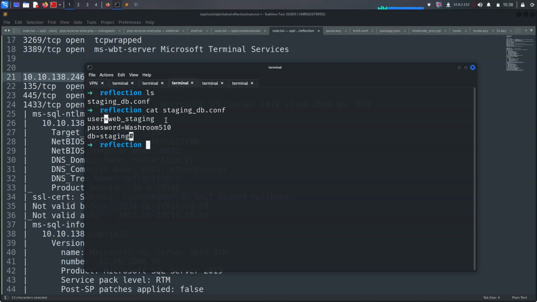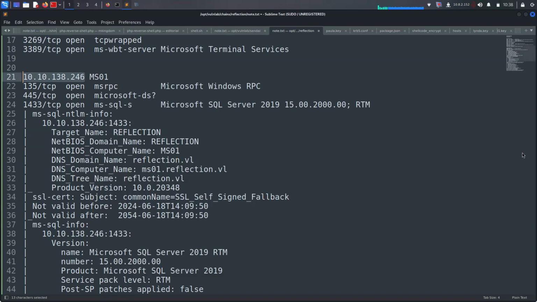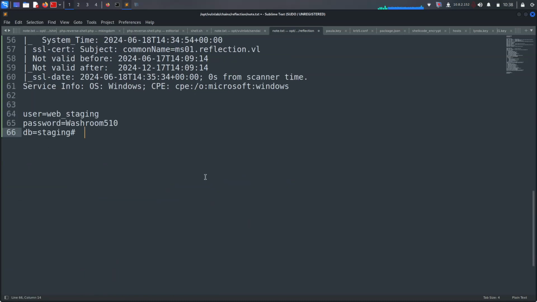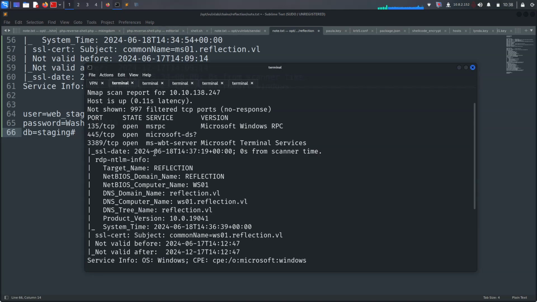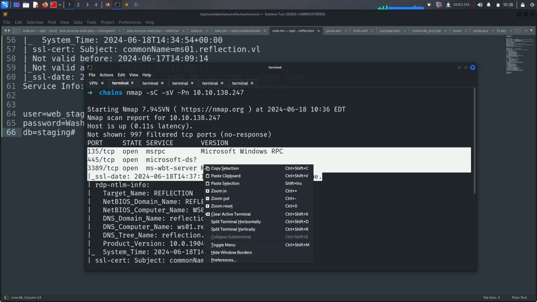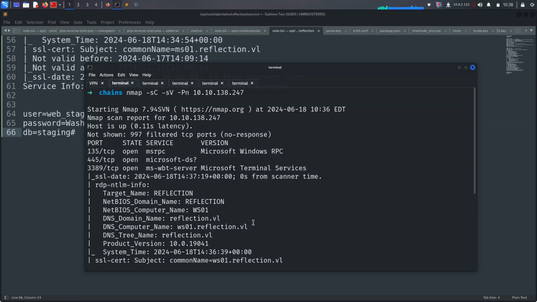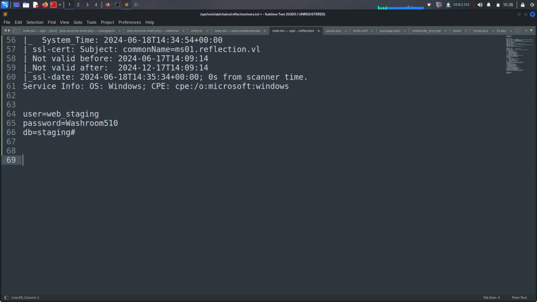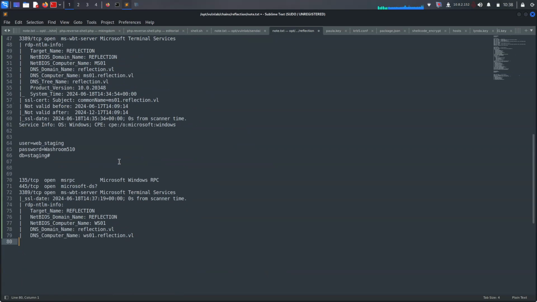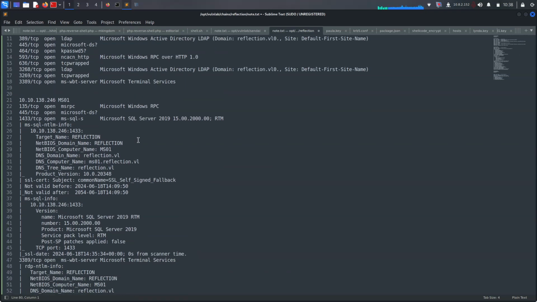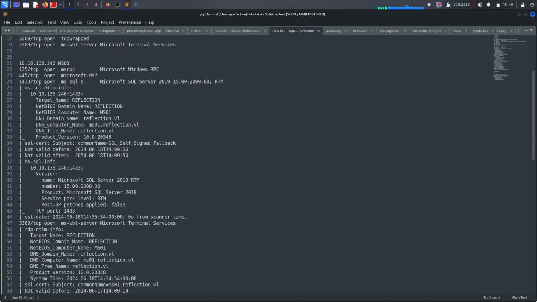We saw here there's the user web_staging and the password is Washroom510, right? So let's save it before. Then I think we can go to the other nmap scan results, and we saw it's working on WS01 reflection.vulnlab. First of all we are trying to enumerate MS01. They actually gave us a username and password, so I think it will be important to get access on MSSQL, for example, right?